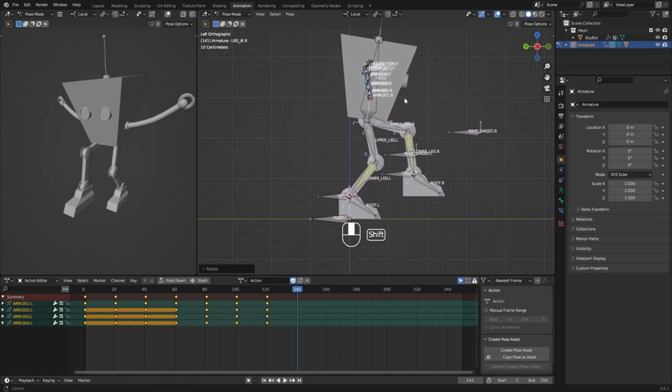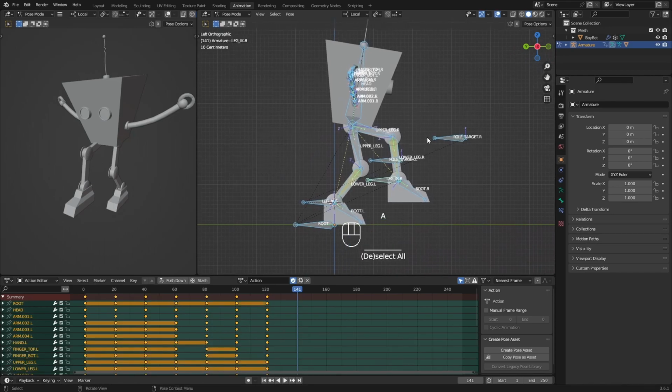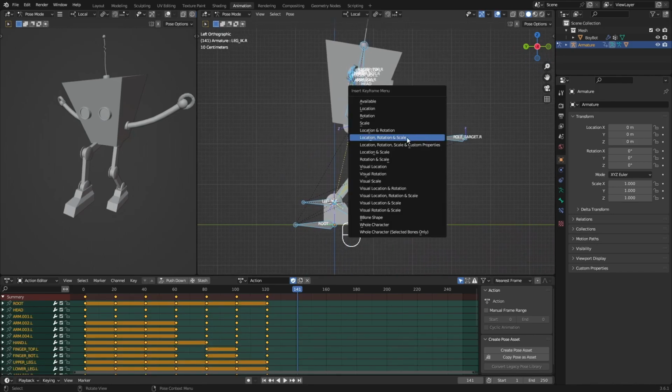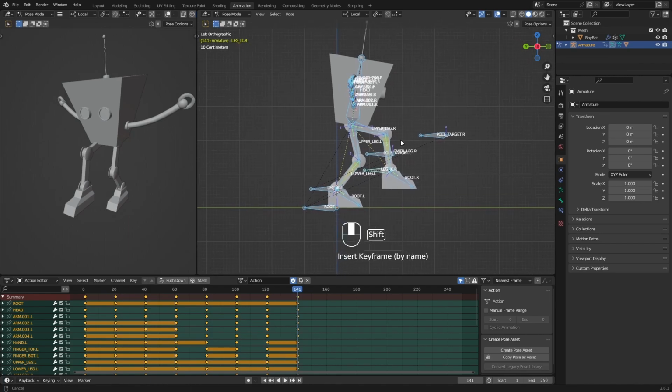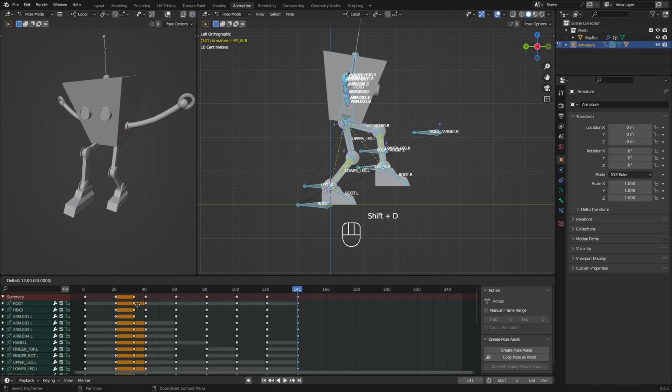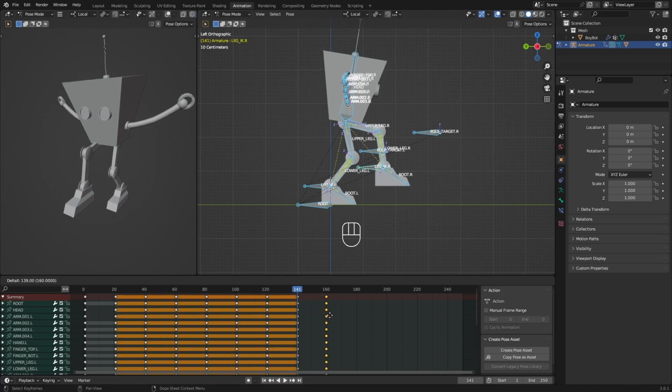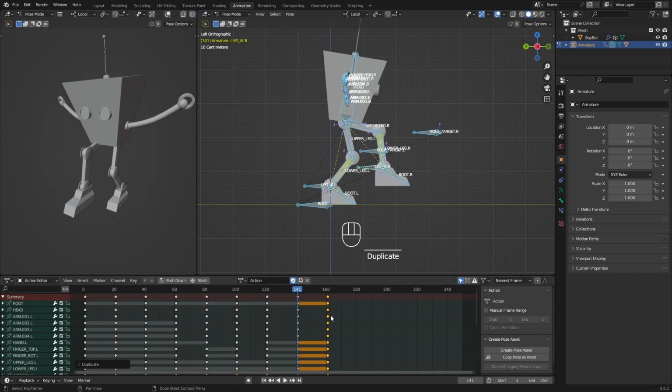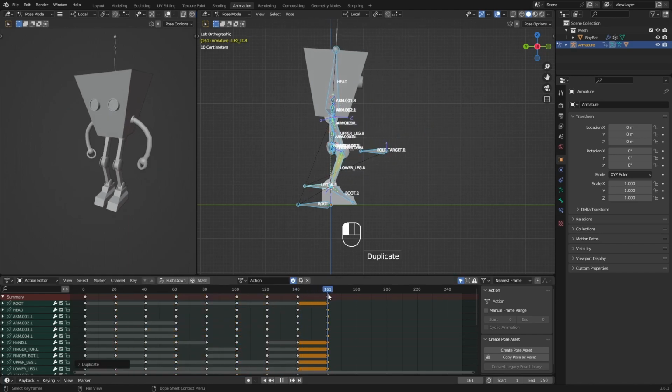Nice. And now we just select everything, press I and location, rotation, and scale. There we go. And the last one, just like we said before, we can select here. So when we click this first one, the summary, we select all the keyframes that are below. So now we can Shift D to duplicate, and then we can move this one all the way to the frame 161, like this. So let's check. Yeah, it is in the frame 161.